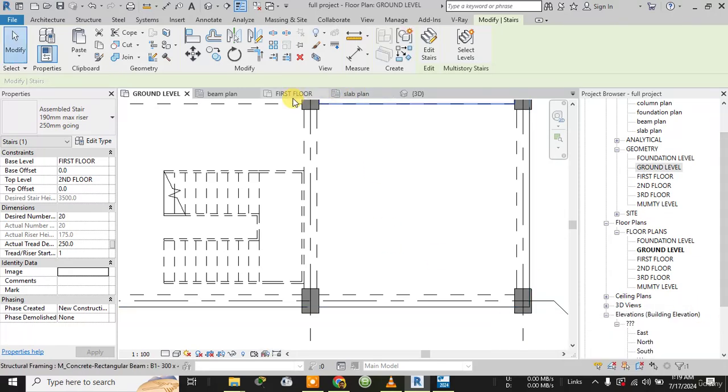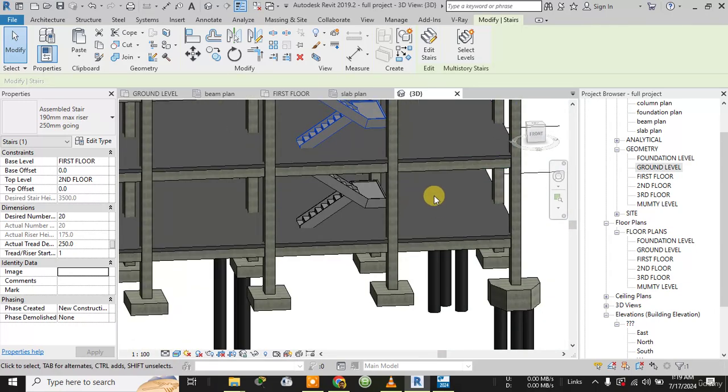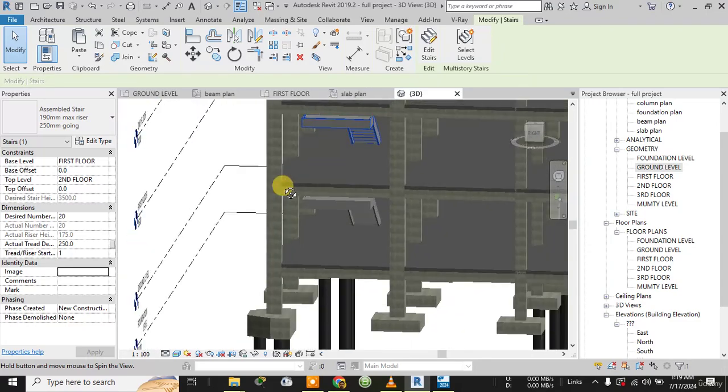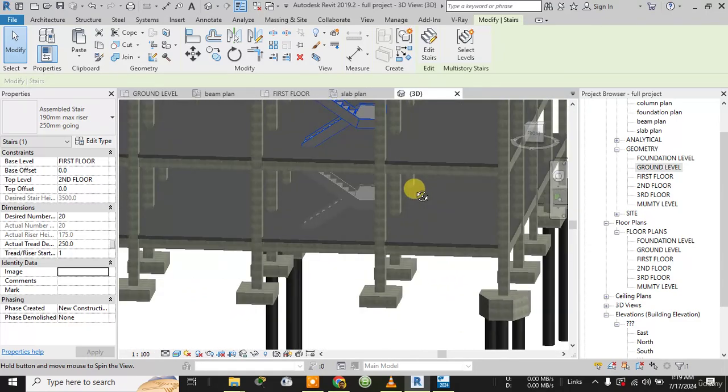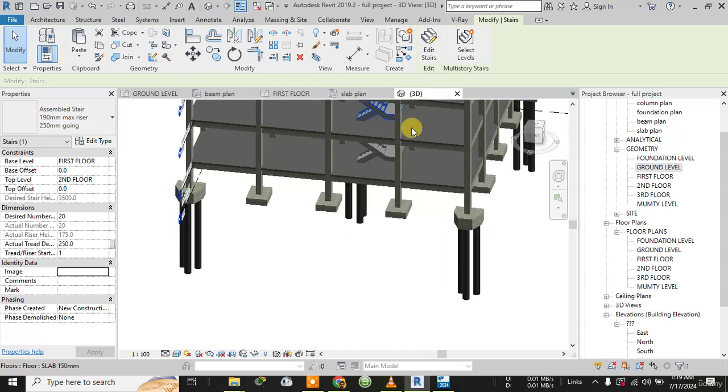After that, let me check the staircase in the 3D level. Now the staircase is being constructed in the 3D level. So as you can see here, this is how it looks like.